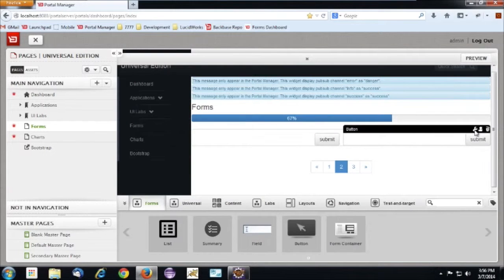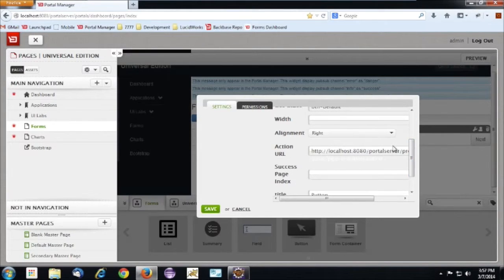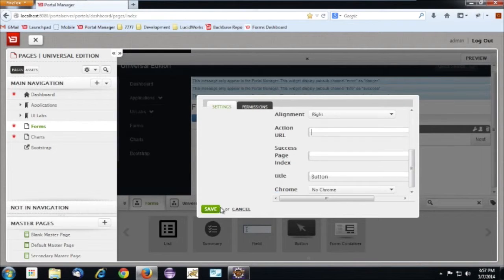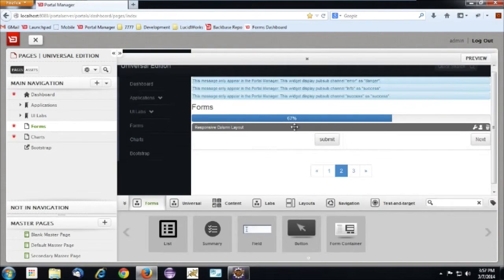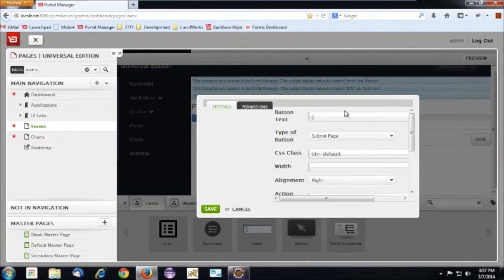So let's quickly configure these buttons. This will say next, and this will go to the next page, and then here I don't have any submit of data, and we'll save this. And this one will say previous, so I will edit this, and this will say previous value.